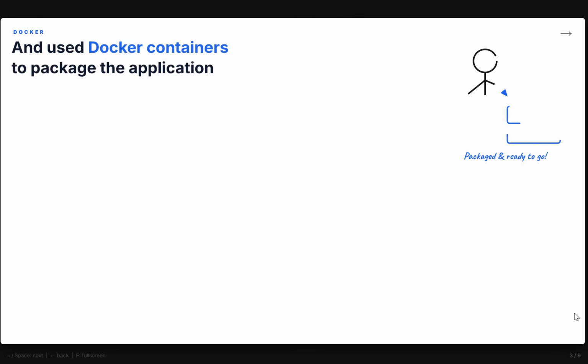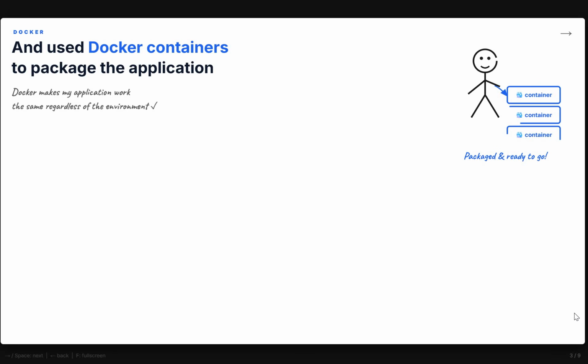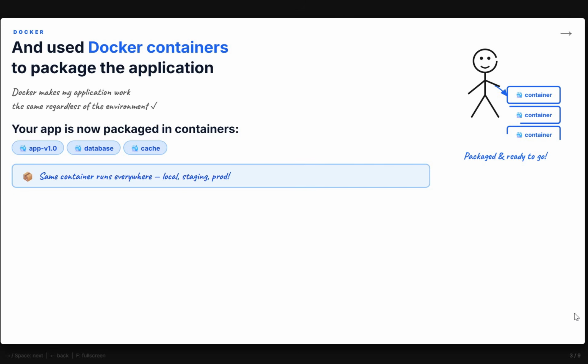And for sharing, you use Docker containers. You package your application, and Docker makes your application work the same way regardless of the environment. Your app is now packaged into containers like app, database, cache. The same containers run everywhere: local, staging, prod.